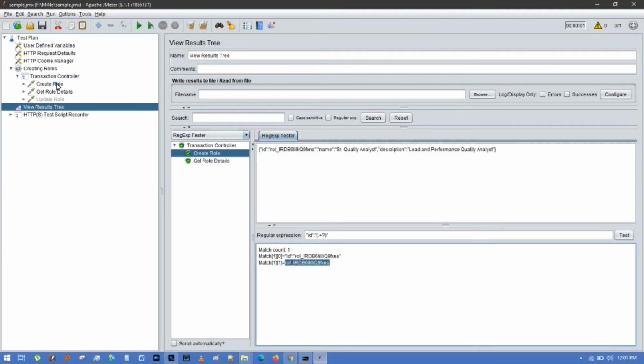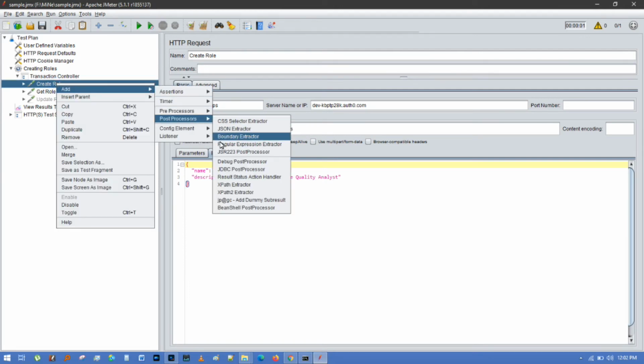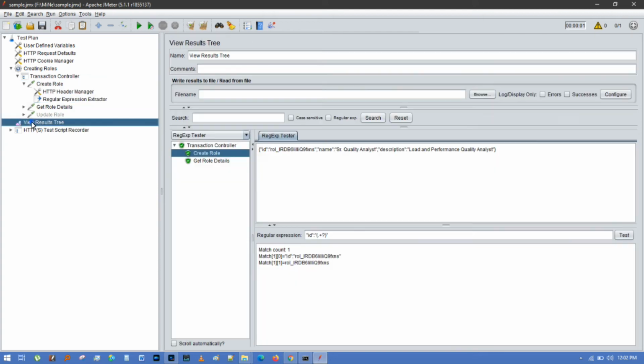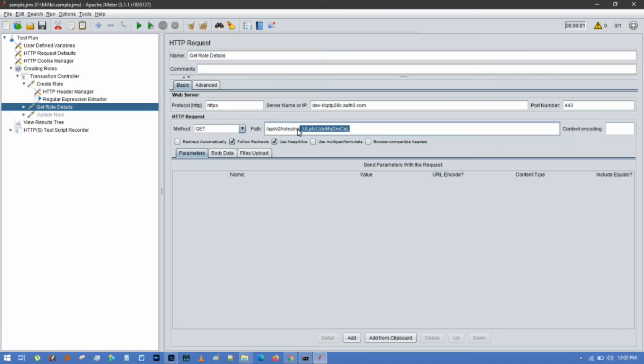Now we have to create a post processor, which is a regular expression extractor. We copy that expression, the ID, and paste it here in the regular expression field. Then we define a variable for it. Let's name it role ID. The template is set to 1 and the match count is set to 1. Now we have to pass this variable wherever we need this value.